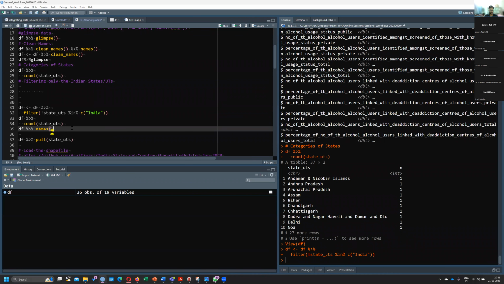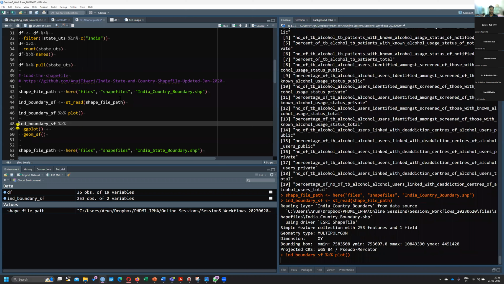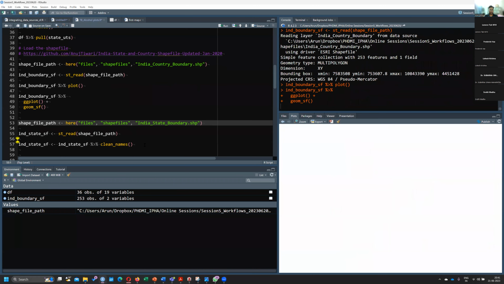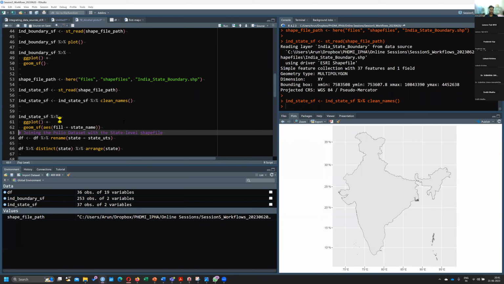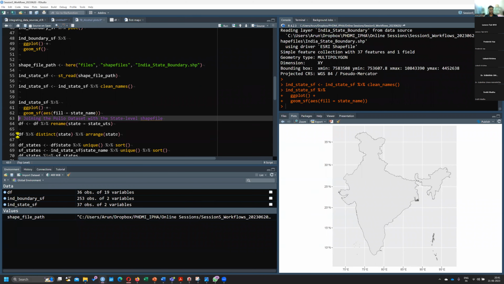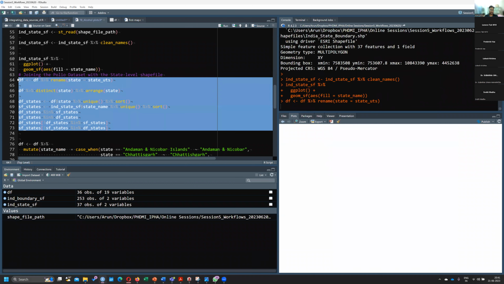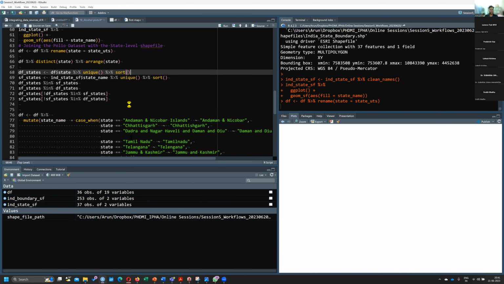Now we have loaded the shapefiles boundary. Set the shapefile path, fill in, and okay. Now we're looking at the boundary. This is the country boundary. This is the state boundary. I hope I don't have to repeat all this. We did this yesterday, no?